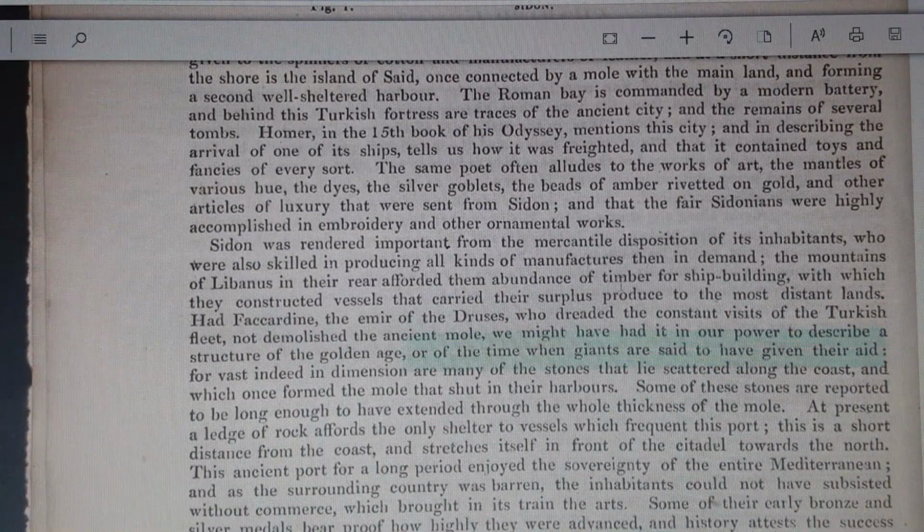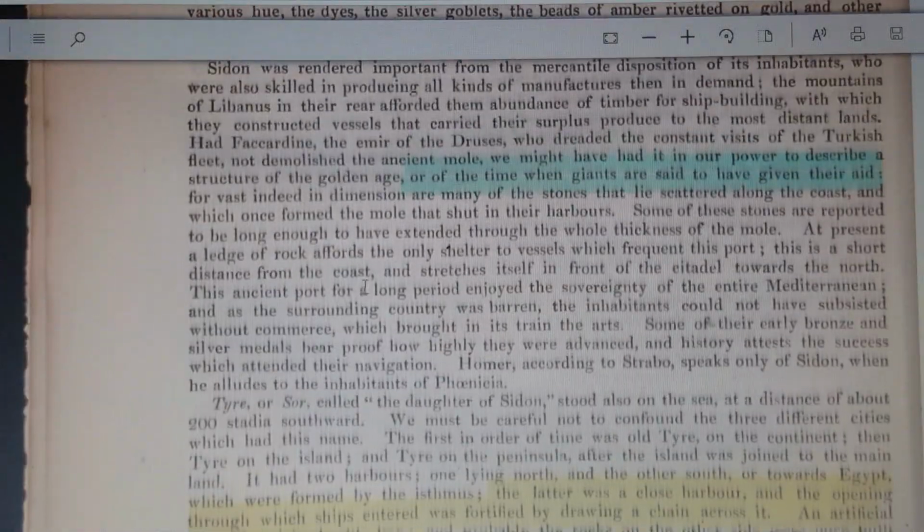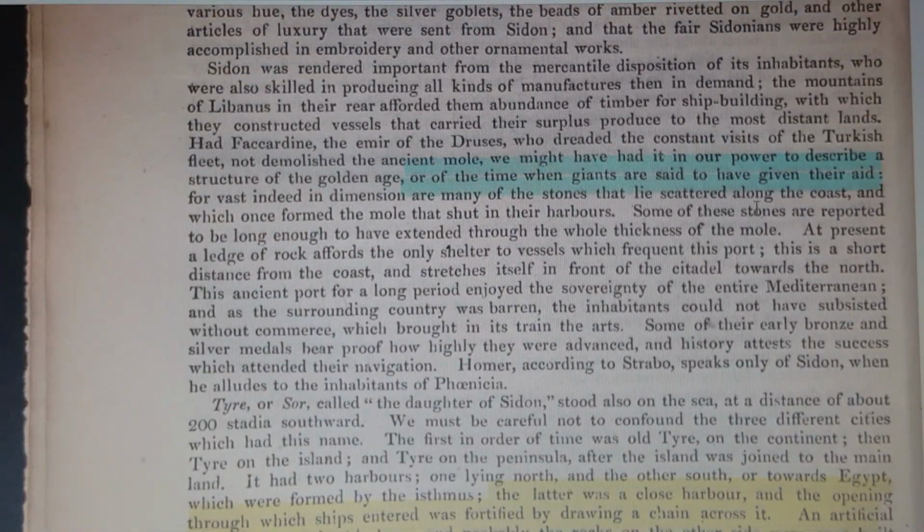The mountains of Libanus in their vicinity afforded them abundance of timber for shipbuilding, with which they constructed vessels that carried their surplus produce to the most distant lands. Had Fakhr-ed-Din, the emir of the Druses, who dreaded the constant visits of the Turkish fleet, not demolished the ancient mole, we might have had it in our power to describe the structure of the Golden Age, or of the time when the giants are said to have given their aid.